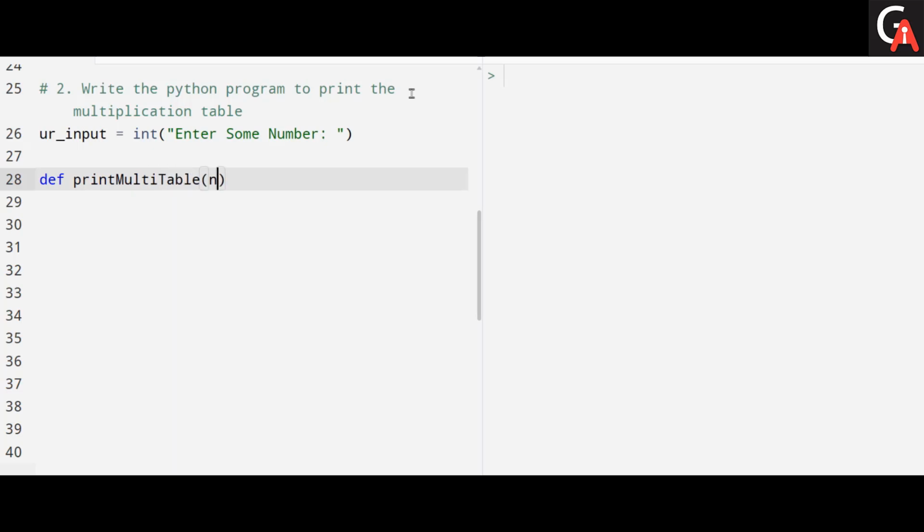Okay, passing the user input or number I have. And so let me just take one for loop for every i in range 1 to 11, right? And let me just print something with respect to that. I'm printing the number multiplied by the i I got. Clear? From 1 to 11 or 1 to 10. Clear? So let me just invoke the function as well.